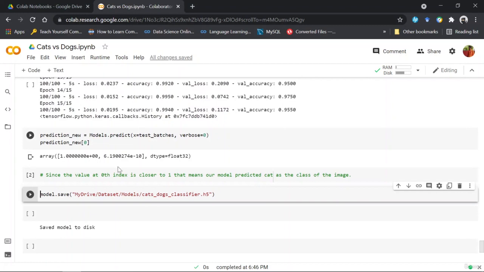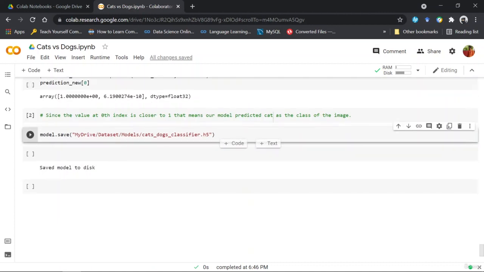So you can see that the 0th index has a value closer to 1. That means the predicted class is cat. And if the value at the first index is closer to 1, that means the predicted class would be a dog. Lastly, I'm just saving the model so that I can use it in my Flask framework for prediction.